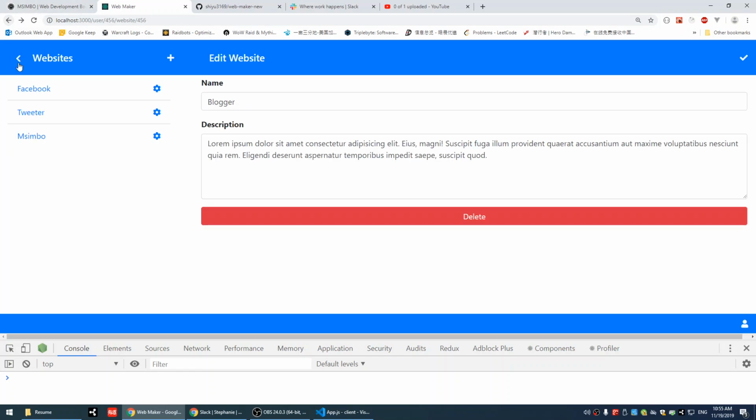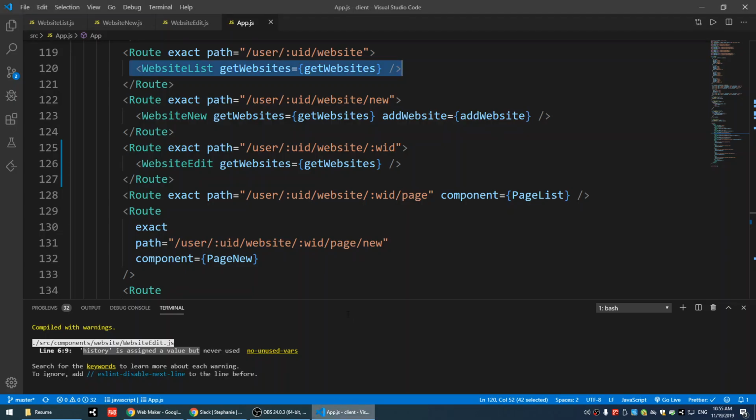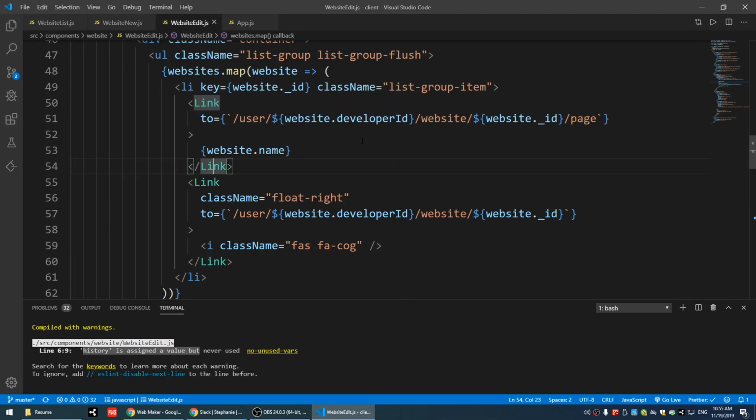Oops. Oh yeah, we need to fix the button here. So sorry. Before we go to something new, let's fix the back button, the plus button, and the user icon. There's 3 icons we need to fix. So let's go to the website edit.